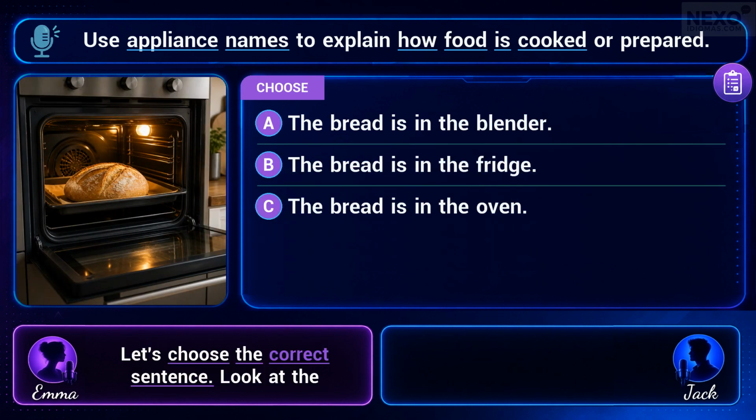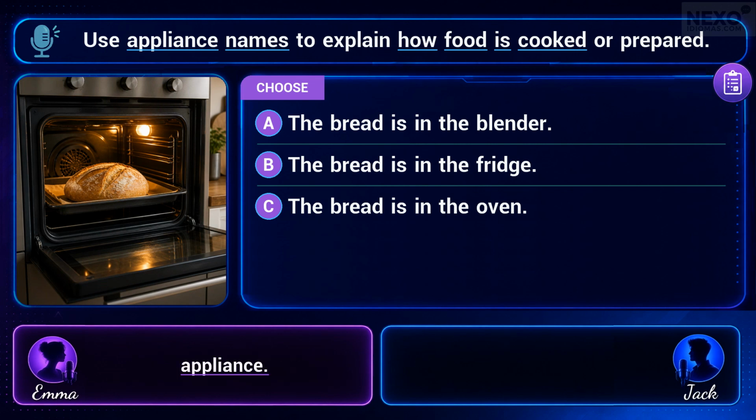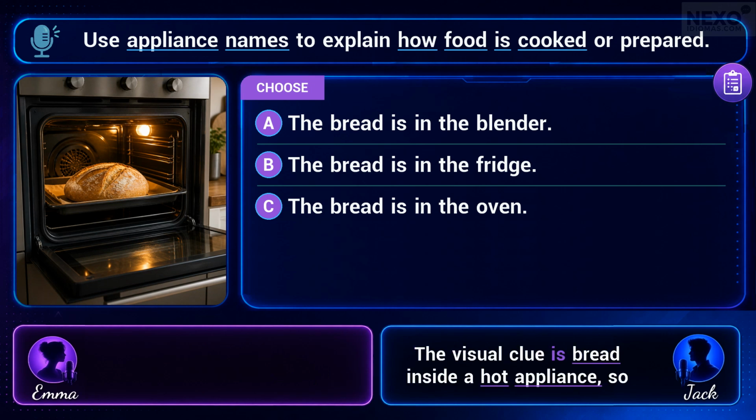Let's choose the correct sentence. Look at the image and decide which option correctly names the appliance. The visual clue is bread inside a hot appliance, so think about baking, not blending or cooling.